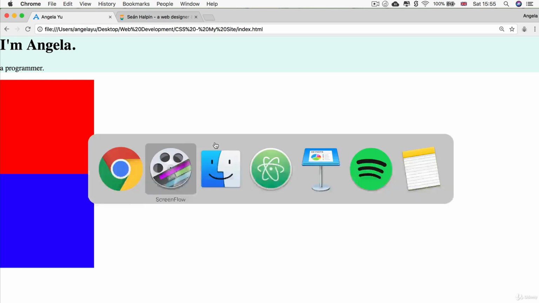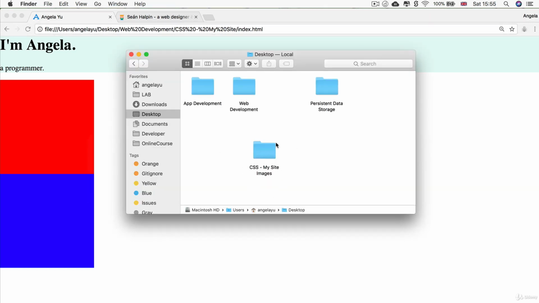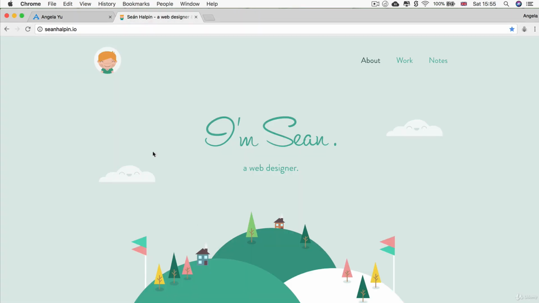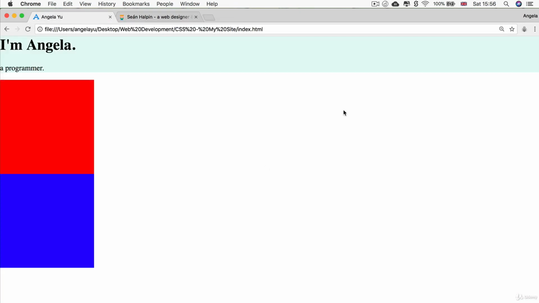Now, in this lesson, if you look at the resources, you'll find a zip file that you can download. And once you extract that zip file, you should now have a folder called CSS My Site Images. Now, if you double click on this folder, you'll see two images. One is a cloud and another is a mountain. And we're going to try and recreate the scene that they've got over here. So let's go ahead and add those images to our project folder.